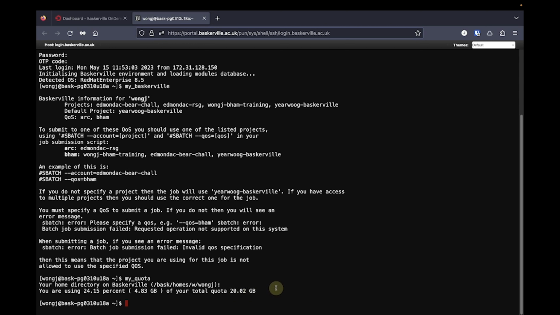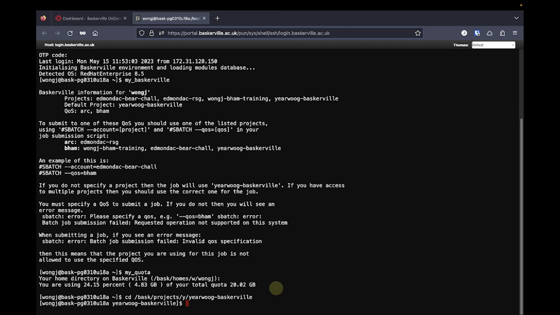So let's navigate to a project folder and look at the storage available there. In this example, I use cd /bask/projects/y/uwug-baskerville to change directory to a project folder. Your project folder will look different. You can use the command my_baskerville that we saw earlier to determine your project path.